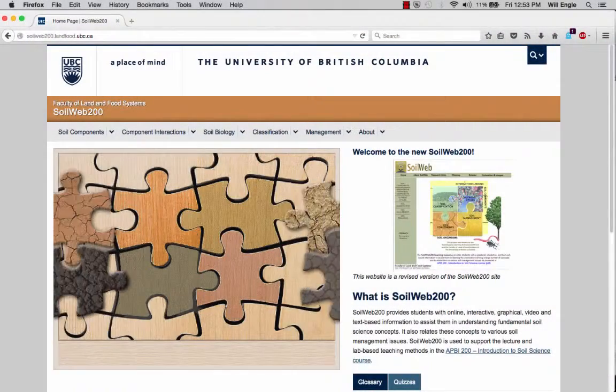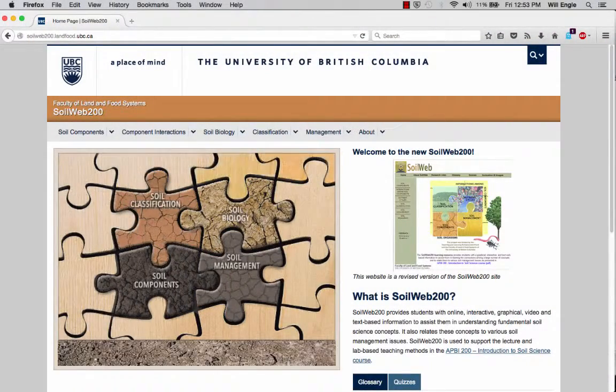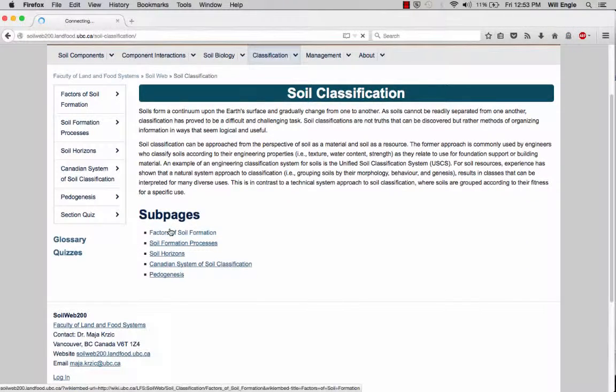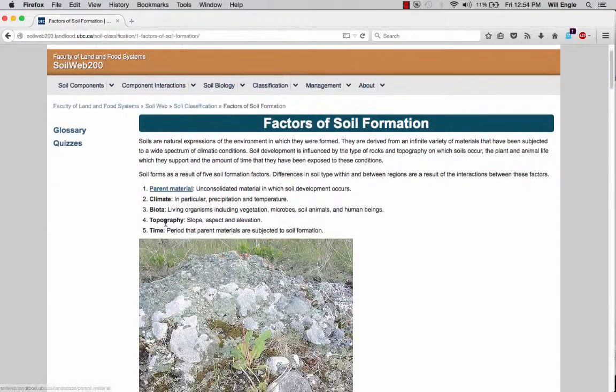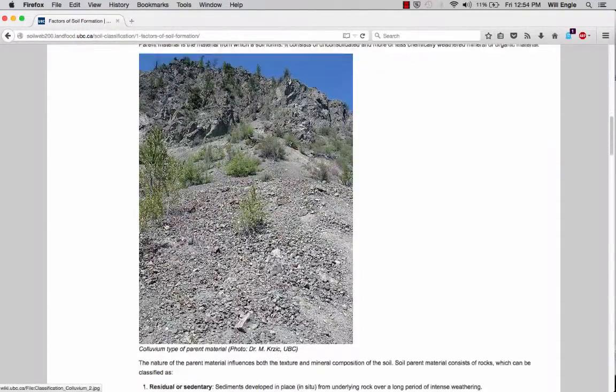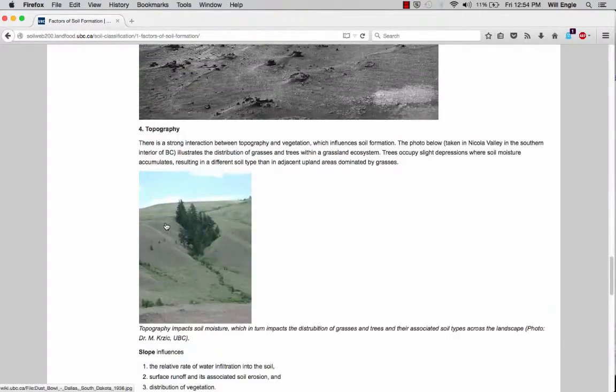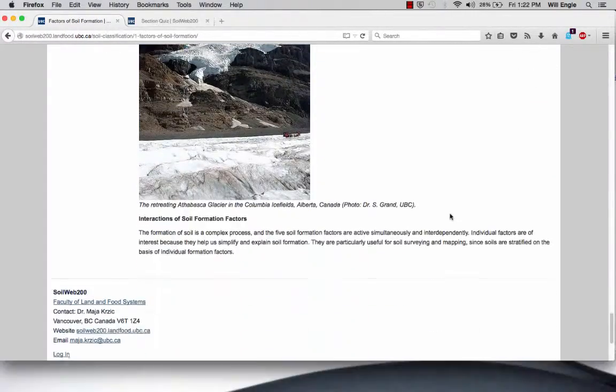So first, WordPress is often used as a way to deliver educational content as an open resource. And this is being demonstrated here by SoilWeb 200. This is a project of Dr. Maya Krzik, and it's a site that provides students with interactive text-based information to assist them in understanding fundamental soil science concepts, and it's used to support the lecture and lab-based teaching methods in the APBI 200 Intro to Soil Sciences course here at UBC.